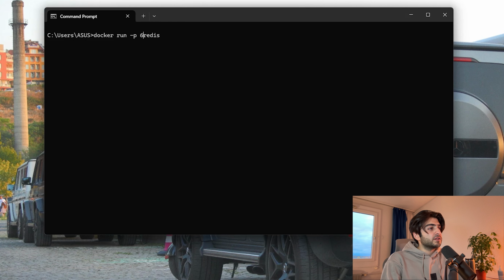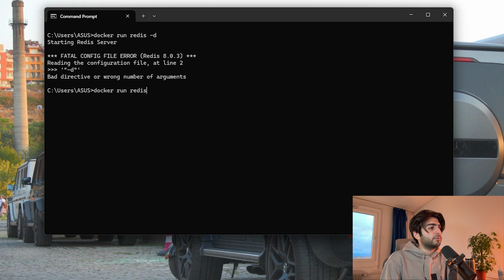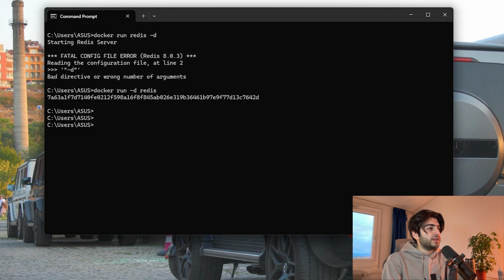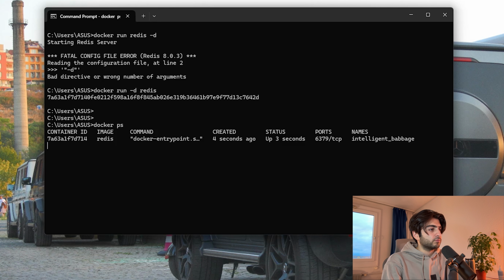So we delete this one, let Docker run Redis, and we use -d because we want the terminal back. I put it in the bad place. Okay, now we have it. Docker ps, then we go docker exec, interactive terminal, the container ID, which is 7a63. Just the first 4 characters is enough. And bash.